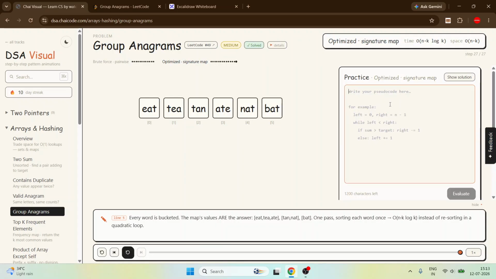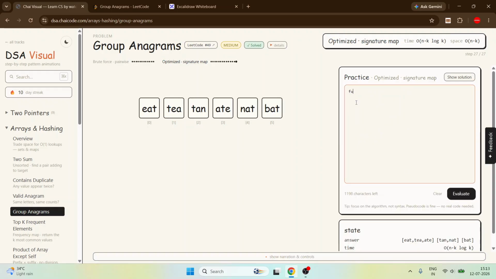Okay. So let's write the function. It will be a function which takes an array. Now first take a map of string and vector of string type, a signature and the list of strings, the same thing.